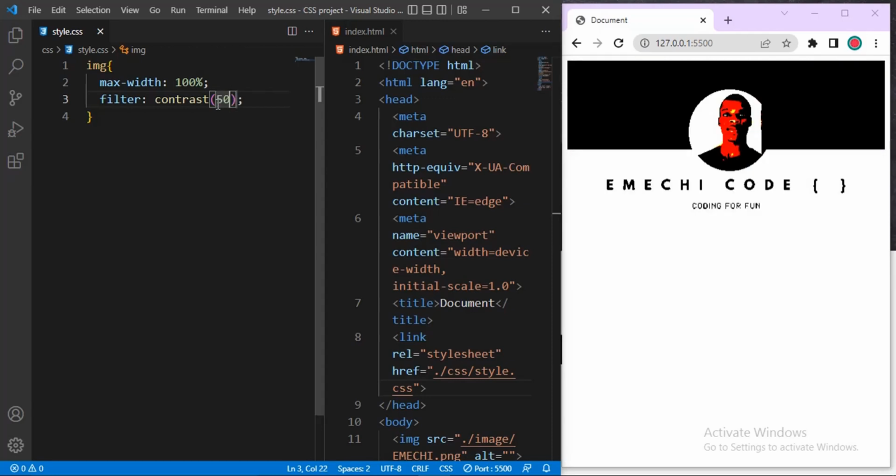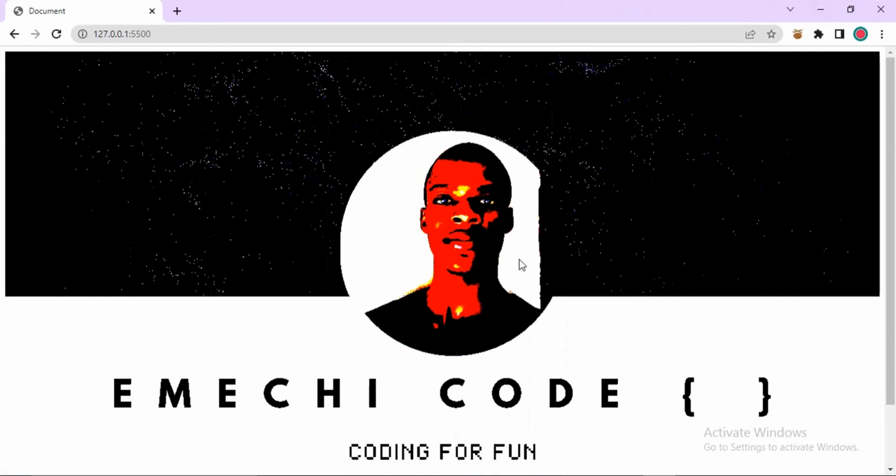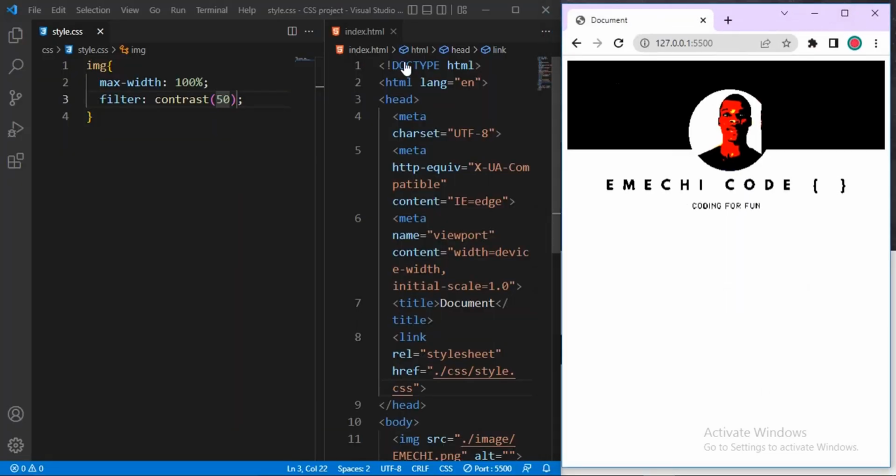So this is how to do contrast in CSS. Let me go full screen so you can see how the contrast looks. This is how to do contrast with CSS.